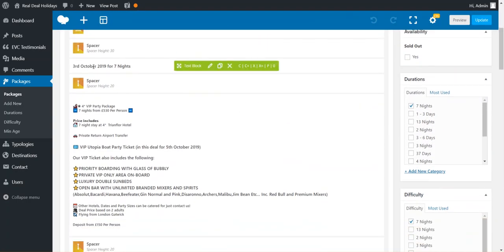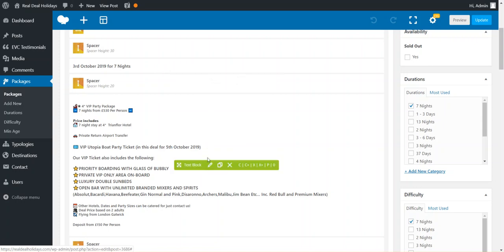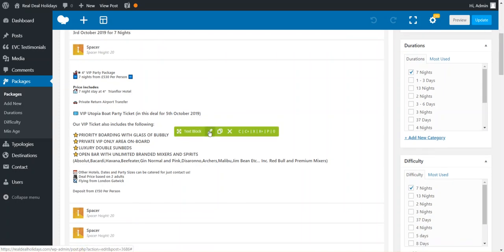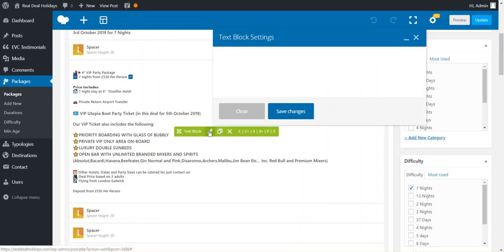Scroll down, change this little bit of text block here. So this is just your date. Change that by clicking on the pencil. Change the main bulk of the text by clicking this pencil.